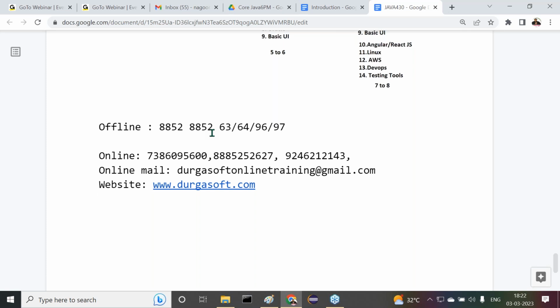Same 4:30 to 6, a 1.5 hour session, same time. If I'm going to start advanced Java at some other time, I will start it then. But core Java is going on at 4:30 to 6.